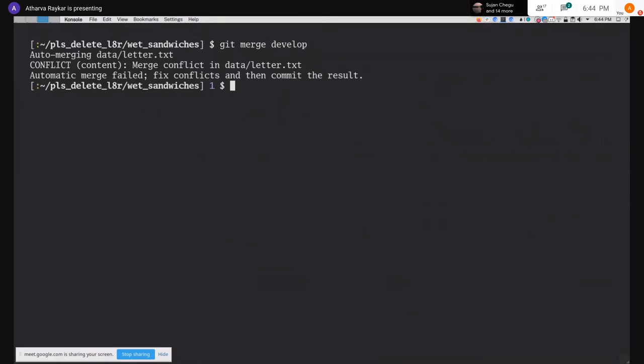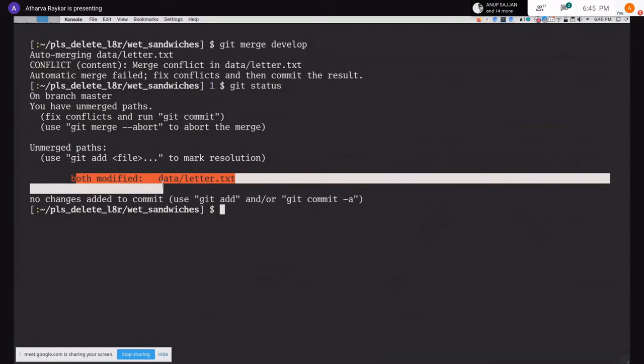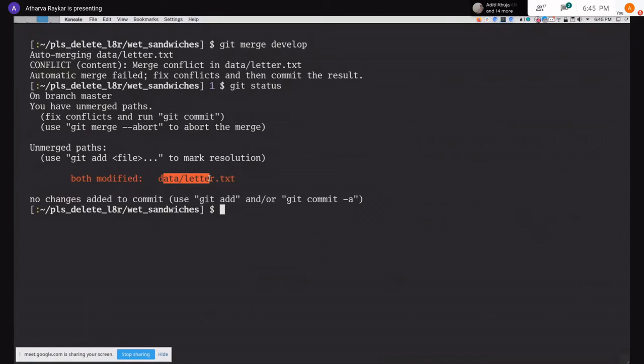If I see the git status right now, it says you have unmerged paths. I can always abort the merge. So if I run into this conflict state and I didn't want to, and I want to go back to before I tried the merge, I just run this. This is the thing where both were modified, data/letter.txt. And now Git would have added markers to data/letter.txt. This is what it looks like.